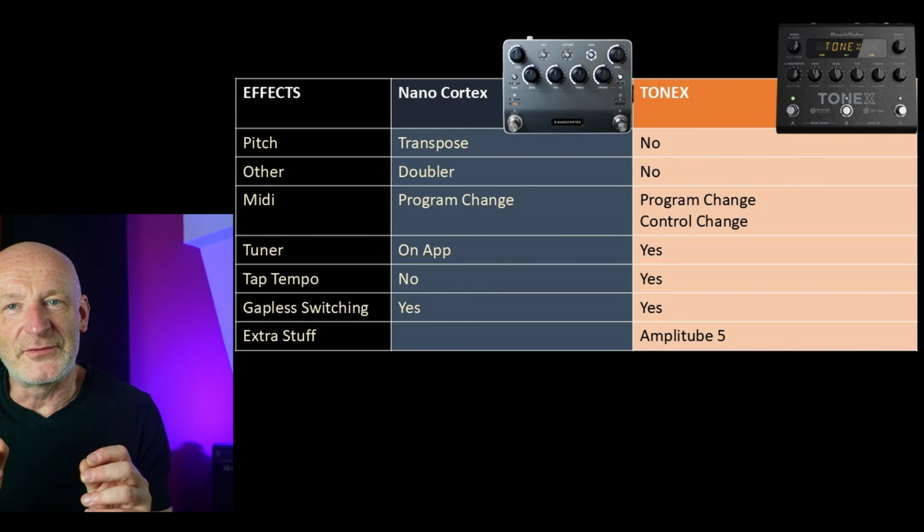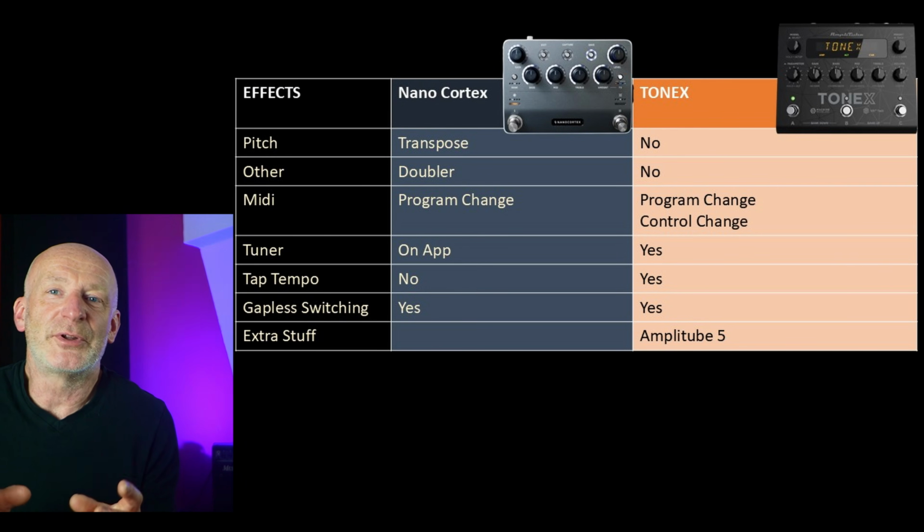Okay, extra features. Now the Nano Cortex, you get the Nano Cortex and it's great and it does a lot. The TONEX, well, TONEX give you IK Multimedia's AmpliTube 5, which is really good. It only runs on your computer, but it's for the studio and for recording, so you can't take it out live. But it's a nice little bonus. So there we go, we've got a lot of wins in both directions.